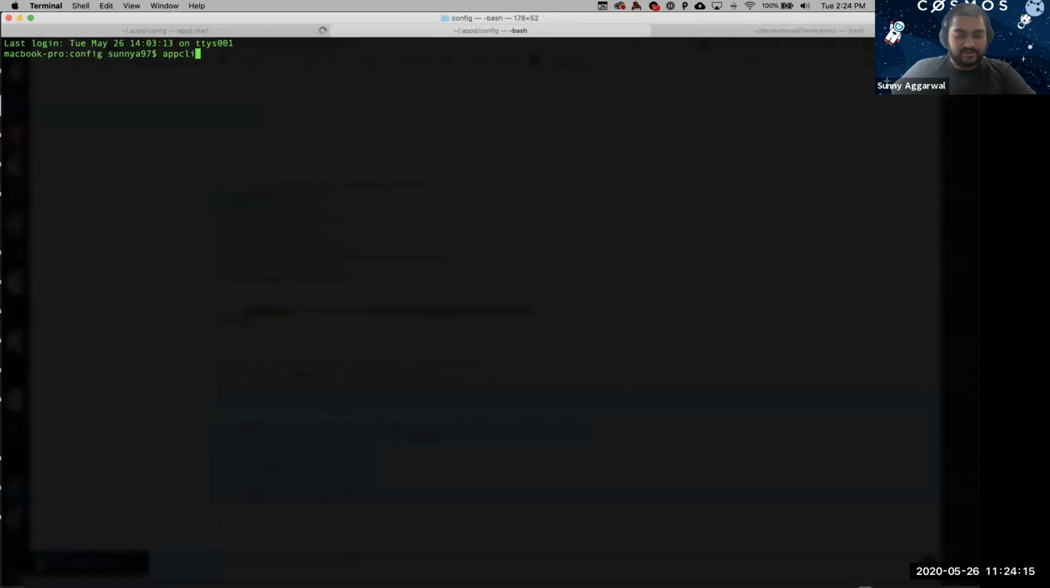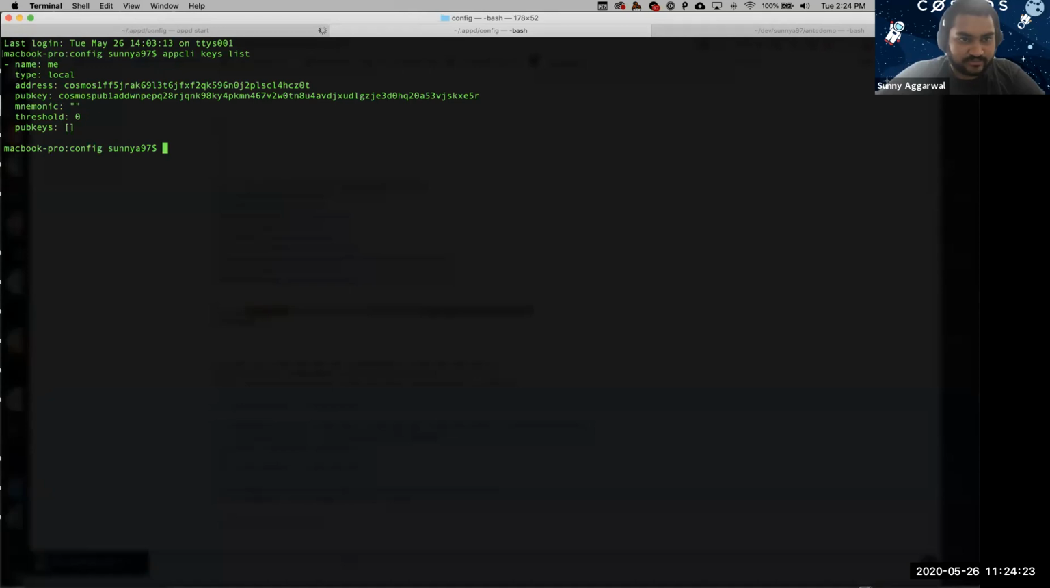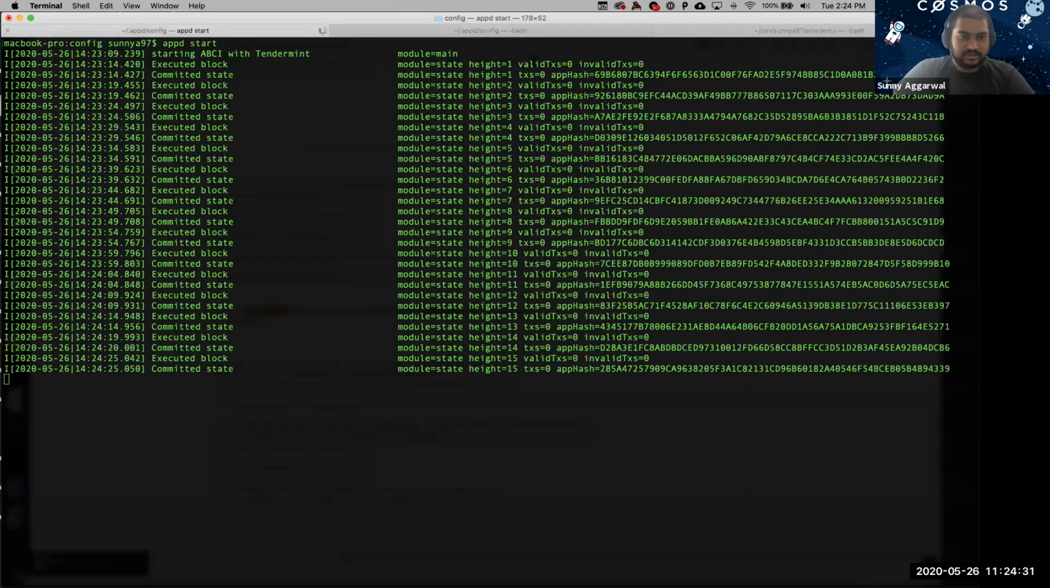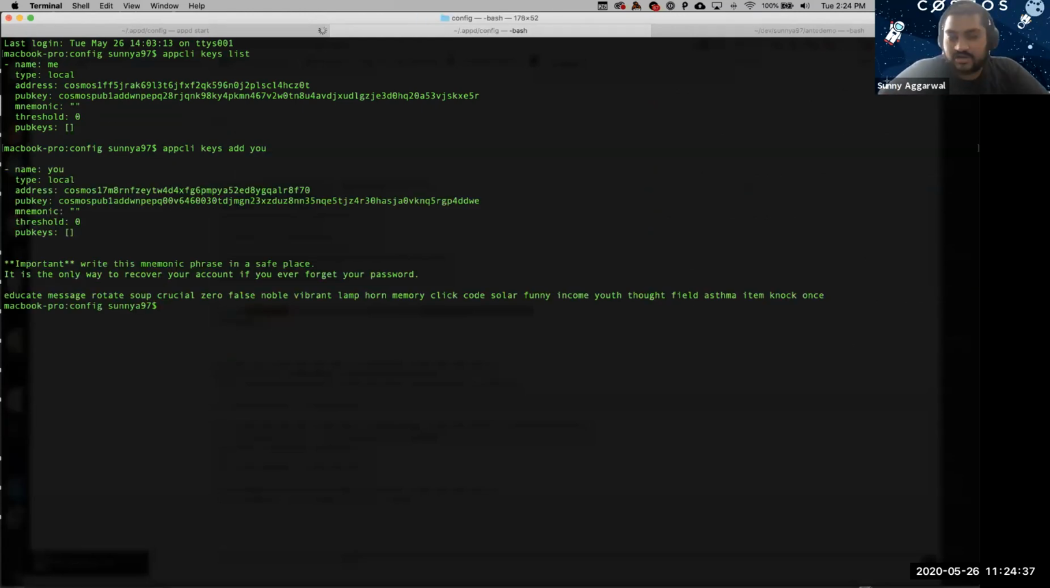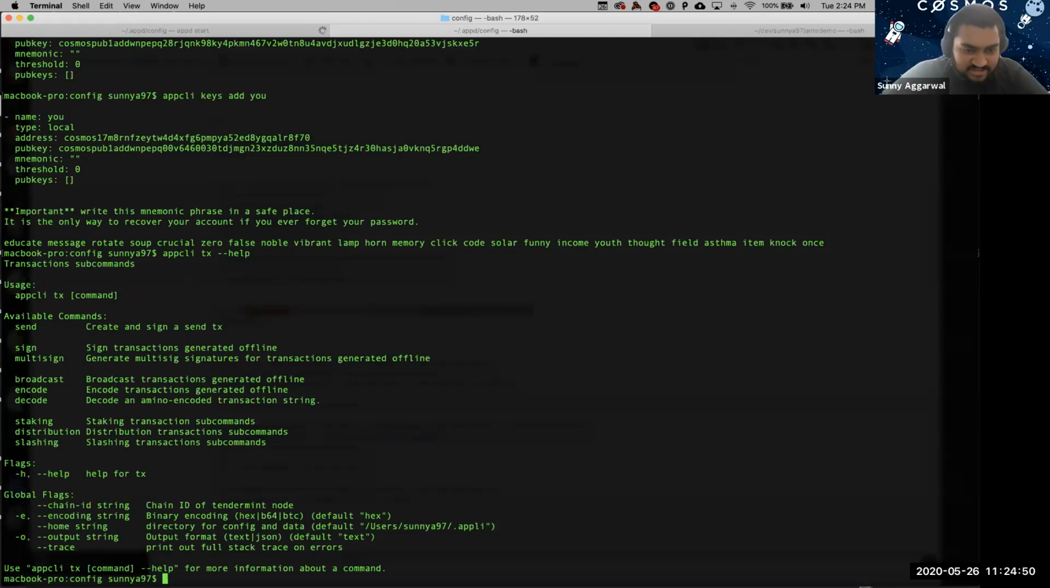Okay, so now what's great is, let's go ahead and make another account really quick. App CLI keys add you. Okay, and so what we're going to try to do is make a transaction to send some coins. App CLI TX. What is it? Is it just send or bank? Okay, it's called send. TX send.